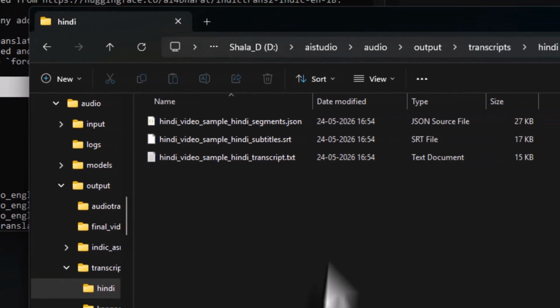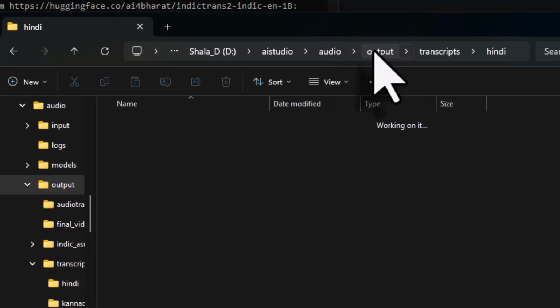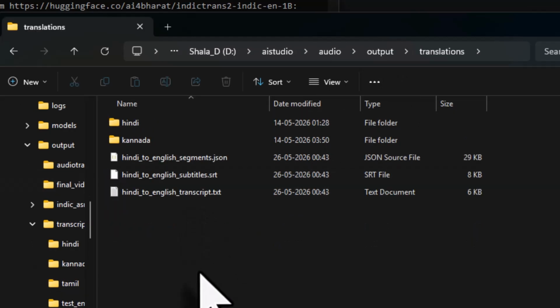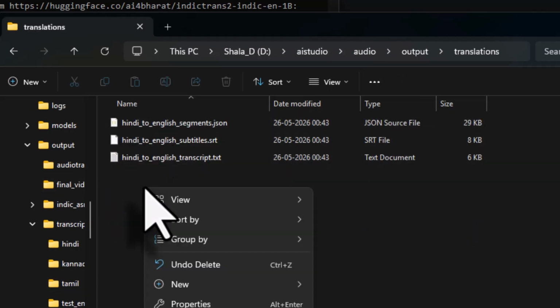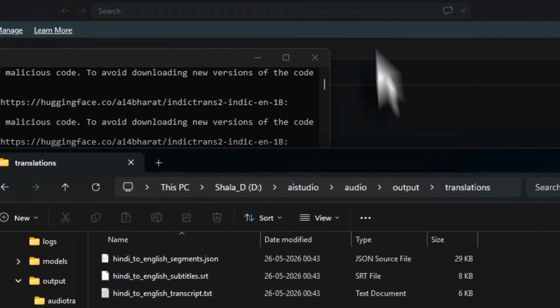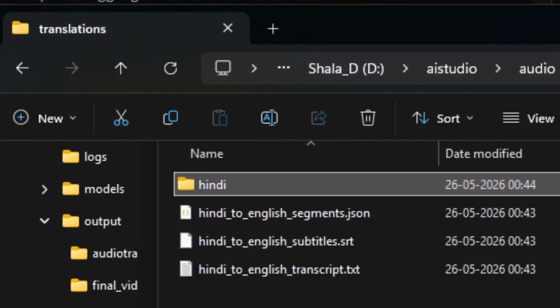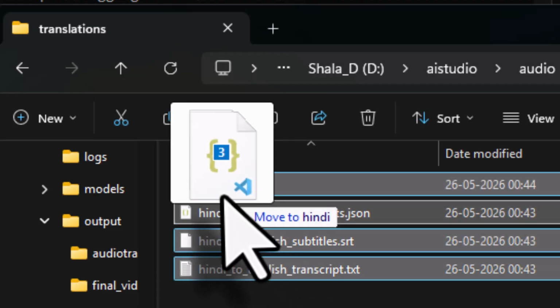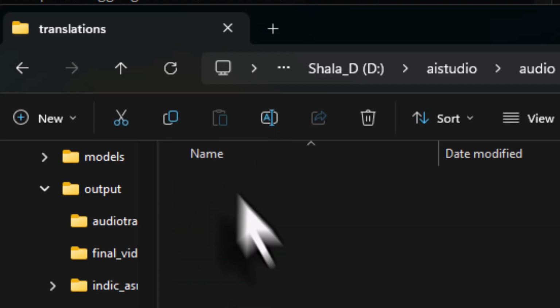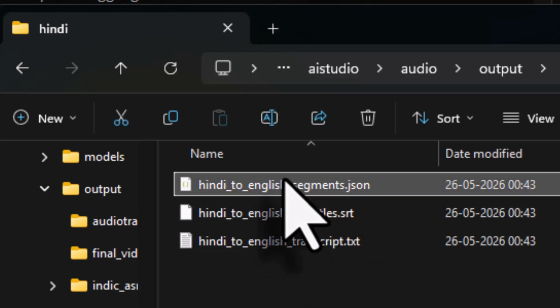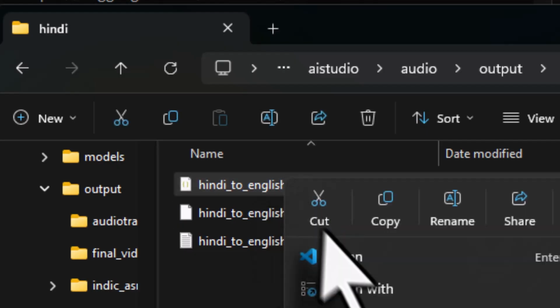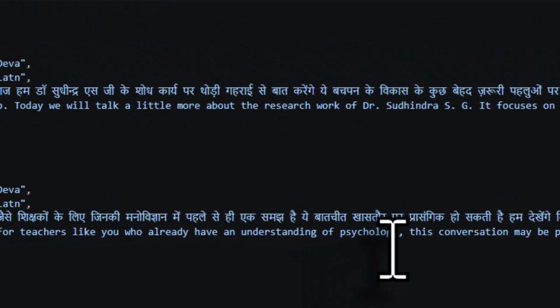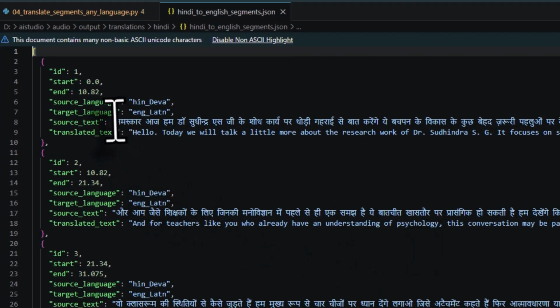If I come into my Explorer, AI Studio Output, and in translations, I have these 3 files. Right click and I will create a new folder called Hindi. Press enter and I will select all these 3 files. Drag them and put them into the Hindi folder. Now if I open the Hindi folder, I will select this JSON file, right click and open it in Visual Studio Code, and you can clearly see how my Hindi sentences are correctly translated to English.